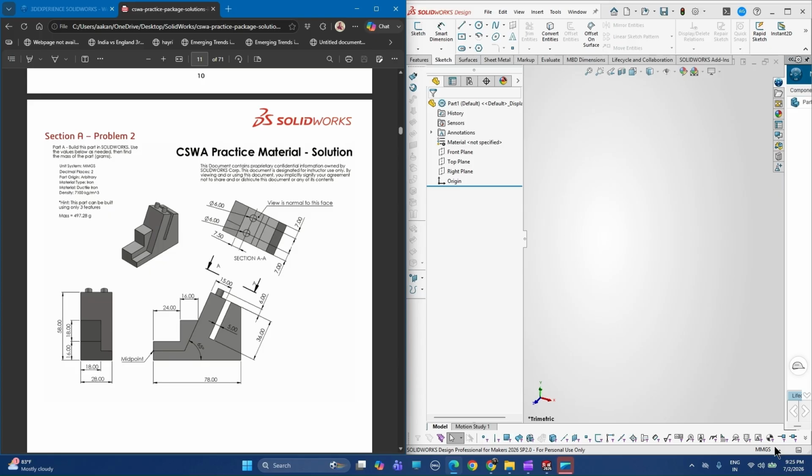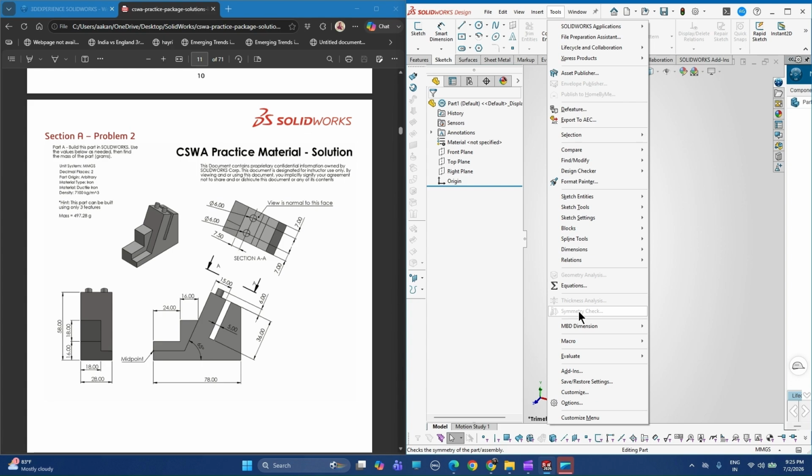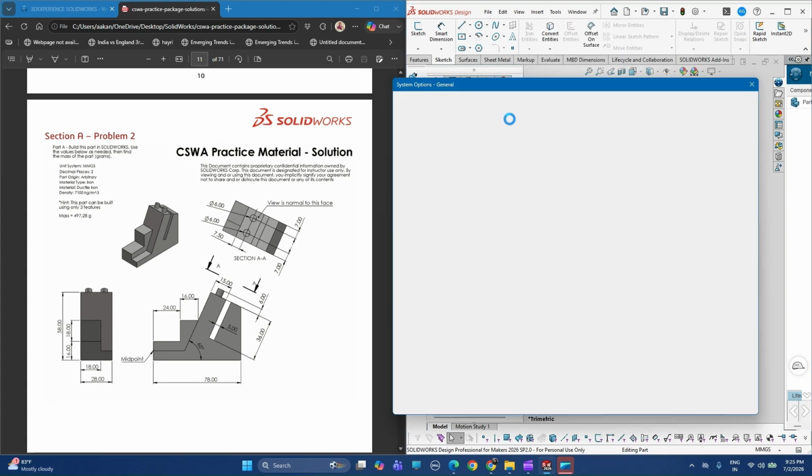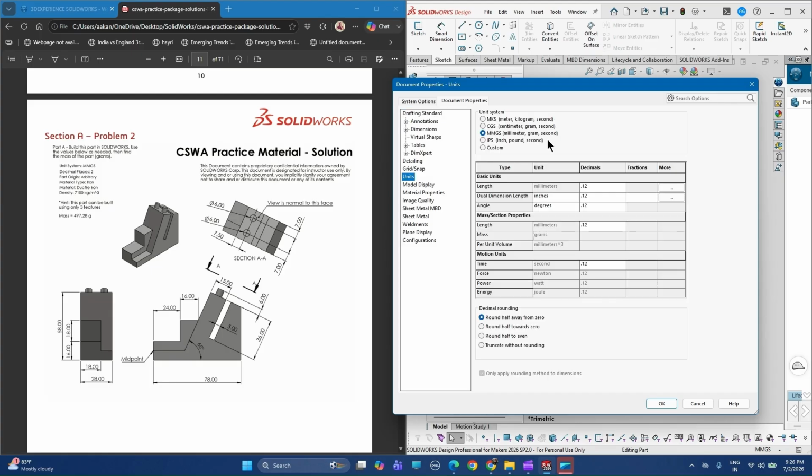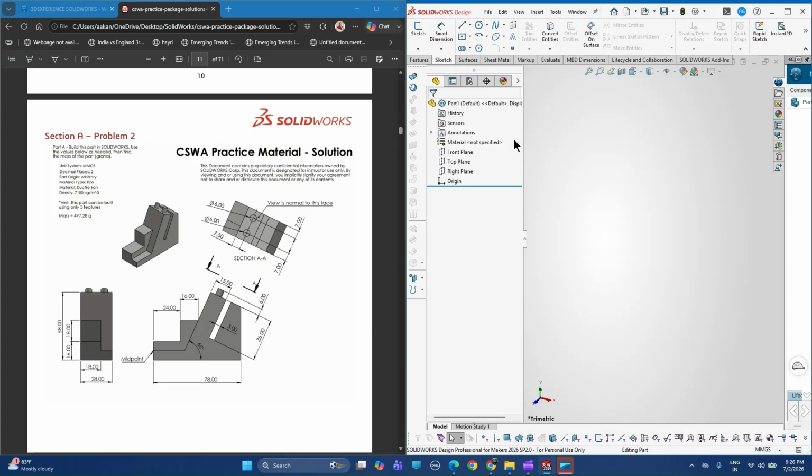Unit system should be MMGS, which is already set here. The other way to change your unit system is to go to tools, options, document properties, units, and you can change your unit system from here as well. Next thing is decimal places is 2. By default we have 2, so let's keep it the same. Part origin is arbitrary. That means I can start my sketch from any point. There is no specific location or position for the origin.